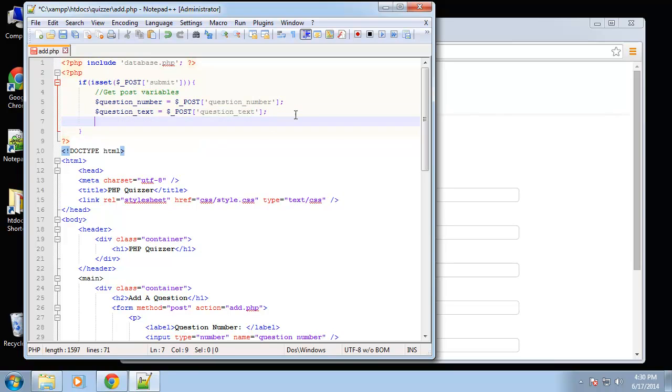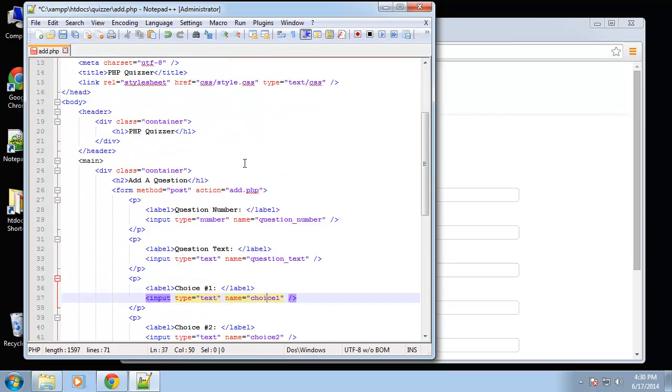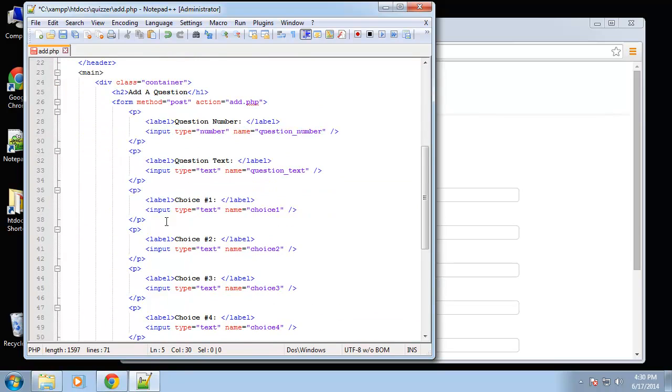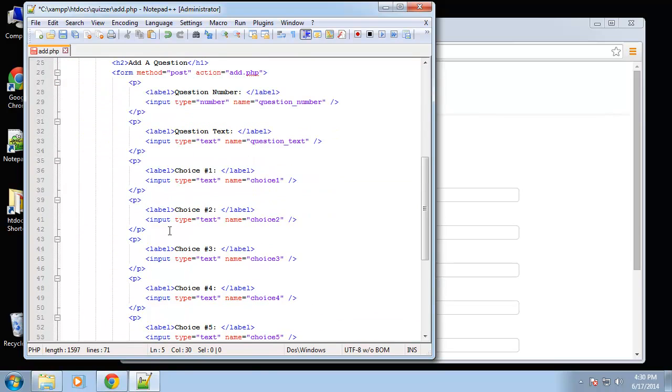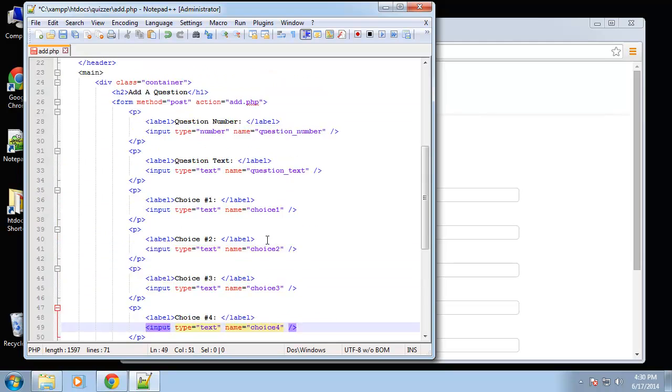Alright, now we still have all the choices, and there's a few ways you could do this. Alright, you could take each choice and assign them to a single variable like we're doing with these, but you may have problems when you go to insert that information in the database, and for instance choice 5 isn't filled out. Alright, and what I'm going to do in this situation is create an array called choices, and I'm going to add each of these to the array. Alright, as long as they're filled out.